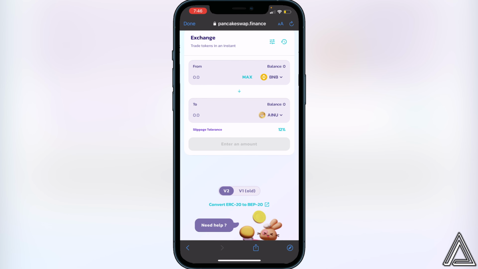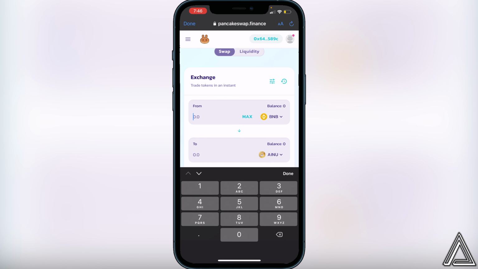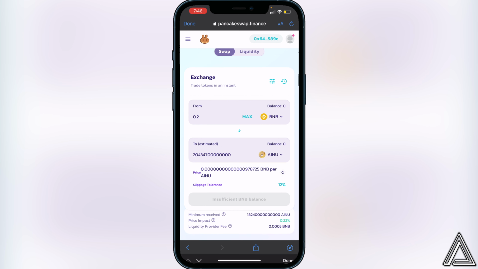Now, all we have to do is decide how much BNB we want to transfer into the Ainu token. So we just go ahead and click on that and put in the amount. So let's just say if it was 0.2, I can type that in, and then it will show me how much of the Ainu token I'll get in exchange for my BNB.